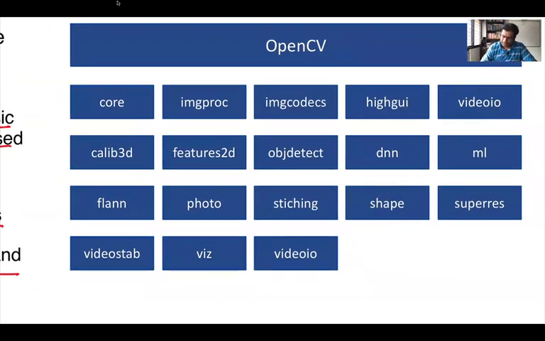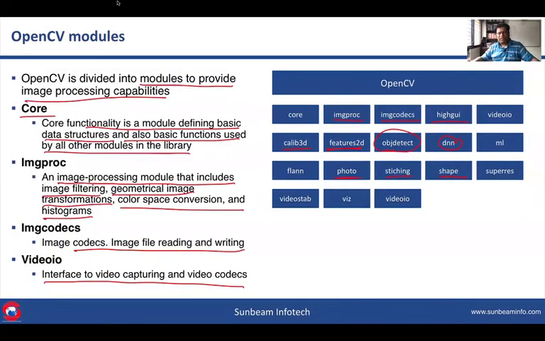For example, DNN, a deep learning network module. Object detect, used for object detection. Features 3D, detecting features out of an image. Maybe there is photo for scanning, stitching for literally stitching different images together, shape detection, calibration, image processing, image codecs, highgui. There are many different functionalities out there. And ML has its own inbuilt module called ML. So there are many different things here.